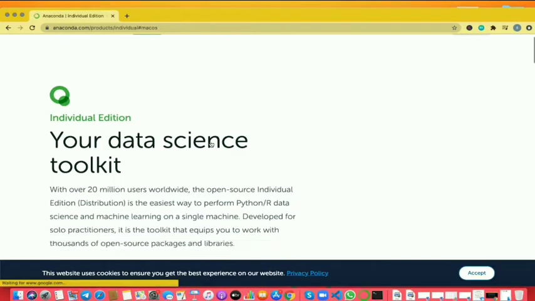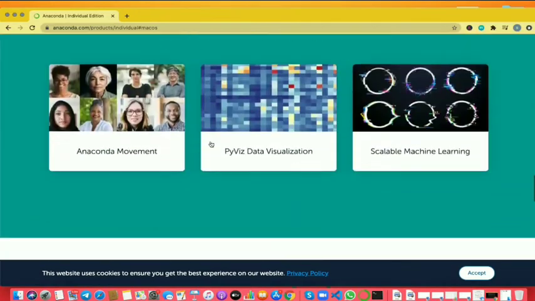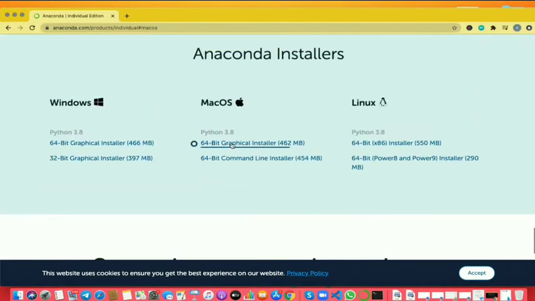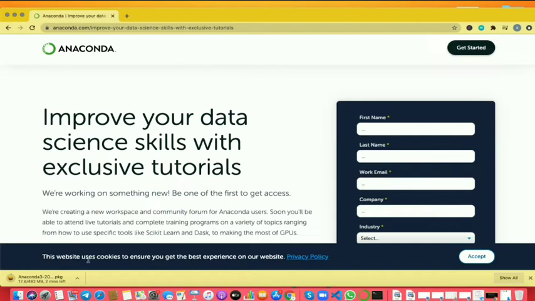Again click on Mac OS installer. Scroll down and click on the 64-bit graphical installer. Your download will start. It depends upon your internet how much time it is going to take.